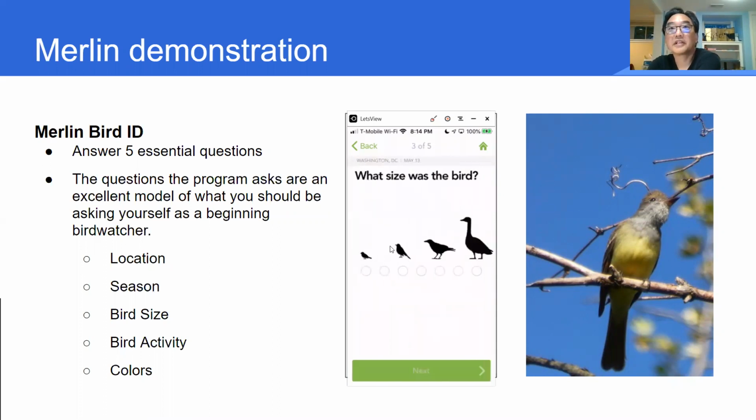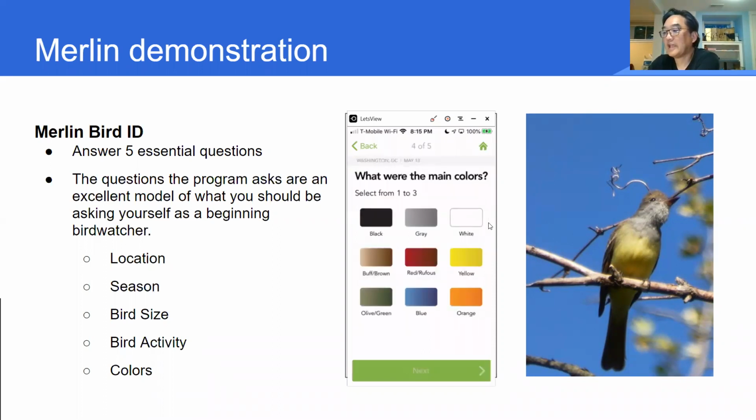And here it gives you clues of different size birds that are kind of like landmarks or benchmarks for a bird size. So it's kind of like, is it bigger than a bread box? So we have a sparrow on the left, robin, crow, and a Canada goose on the right. So this was about robin size. We'll click on that. And the primary colors that you saw, they'll let you select up to 3.